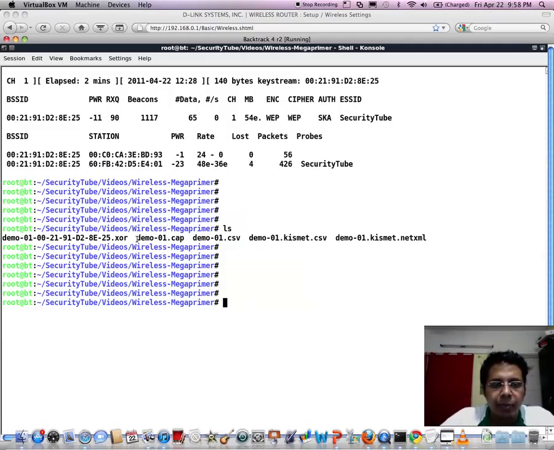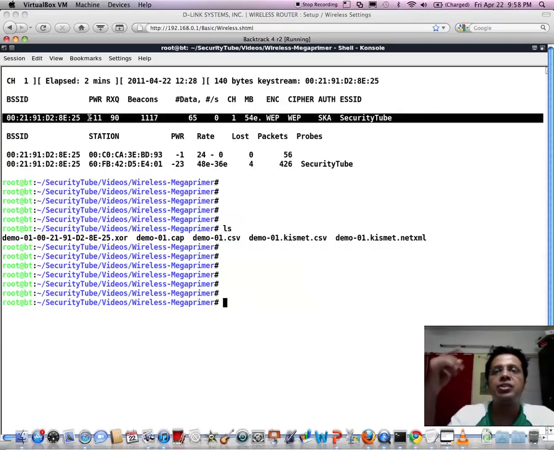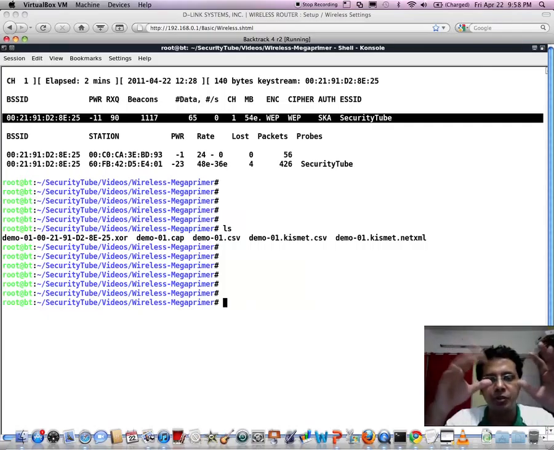Now demo.cap is actually the capture file where all the packets it has captured over the air have been stored. Now another interesting thing here is 140 bytes of key stream have also been captured, right? This is beautiful. And if you notice, this has the same BSSID as our access point, which means the entire interaction of the challenge text being sent and the encrypted text being sent back, all of that has been captured. So let's actually open up Wireshark and look at it.